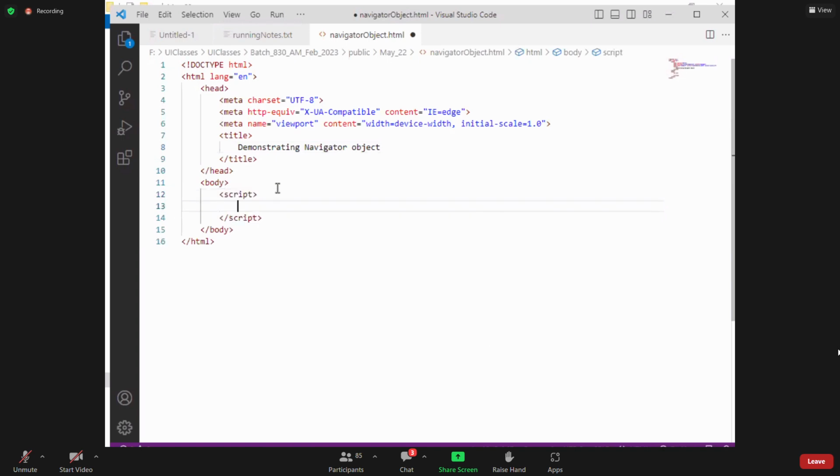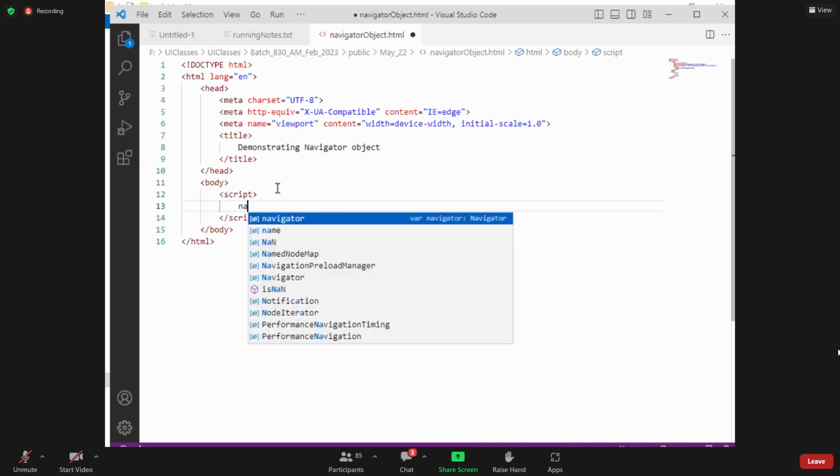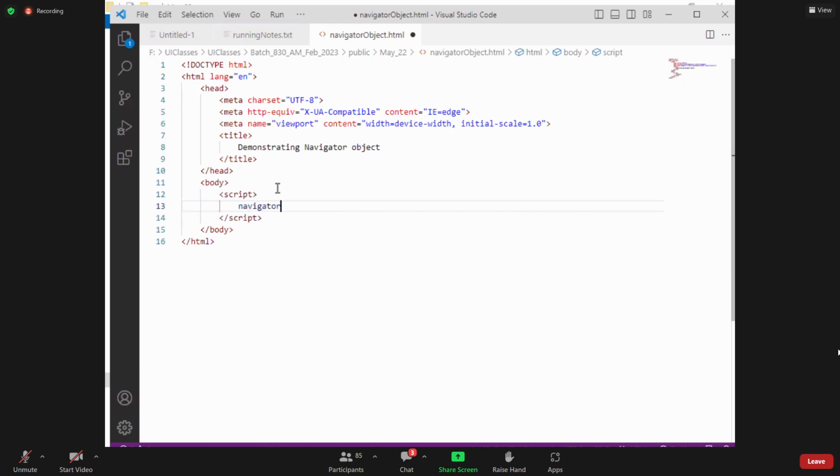So till now, we have seen some predefined objects in our JavaScript, right? Document is one of the predefined objects. Window is one of the predefined objects. JSON is one of the predefined objects. From HTML5, a new predefined object has been introduced, which we call navigator. Navigator is one of the predefined objects which is supported in JavaScript from HTML5.